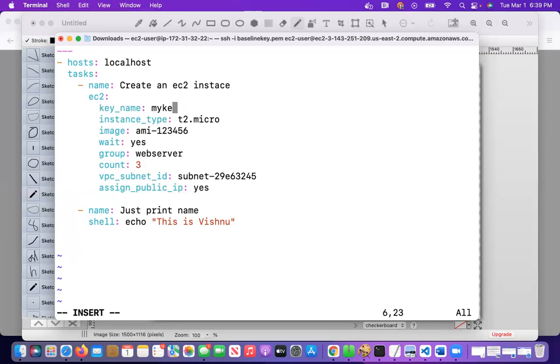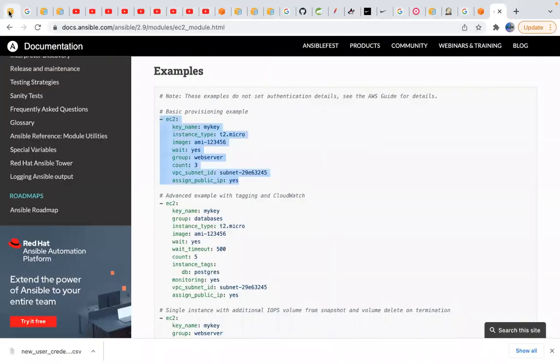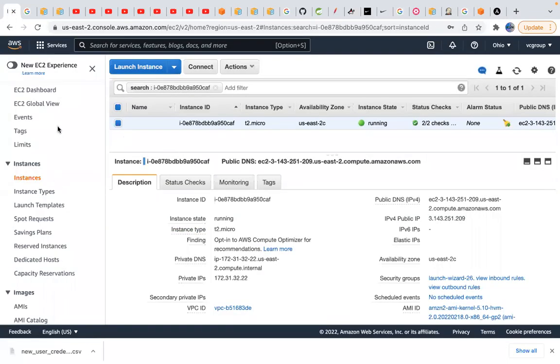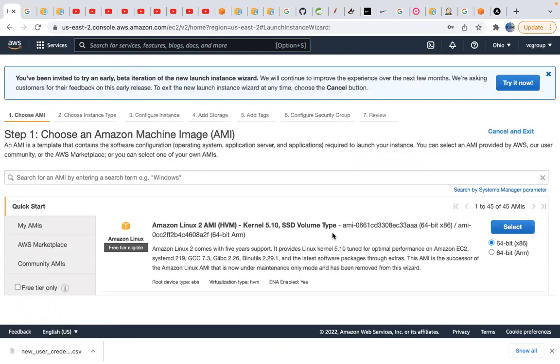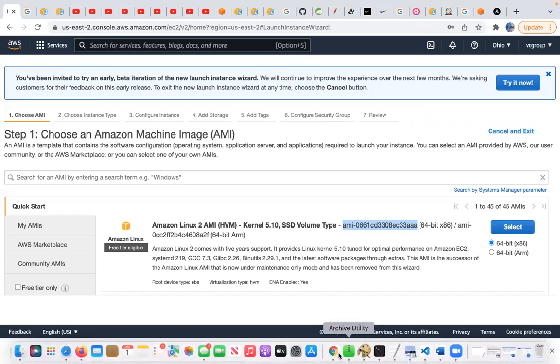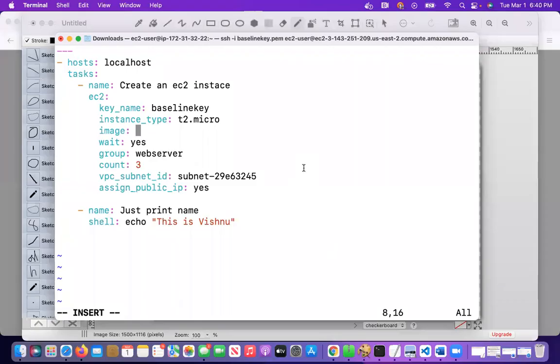I need to change my key name, right? What is my key name? Baseline key. T2.micro is fine. I need to provide my AMI. Okay, let me go here and grab the AMI. How can I get the AMI? Just go here, and this is the AMI ID. Let me copy this AMI ID, because this is the AMI that we chose to provision a server. Copy that AMI ID and provide it here.